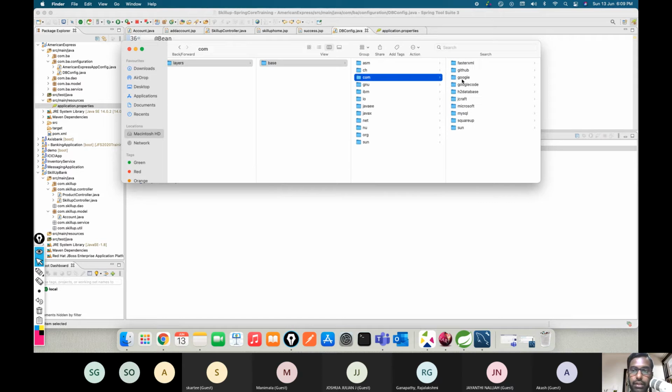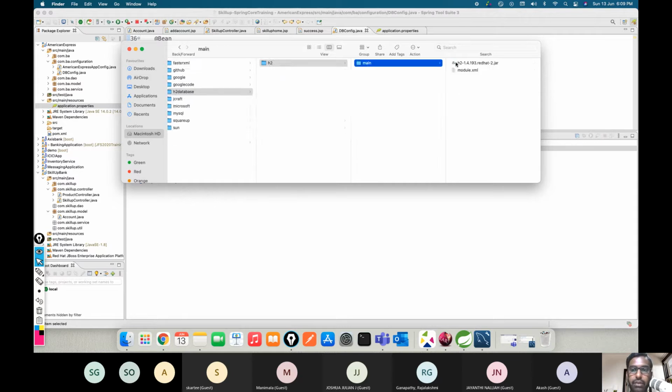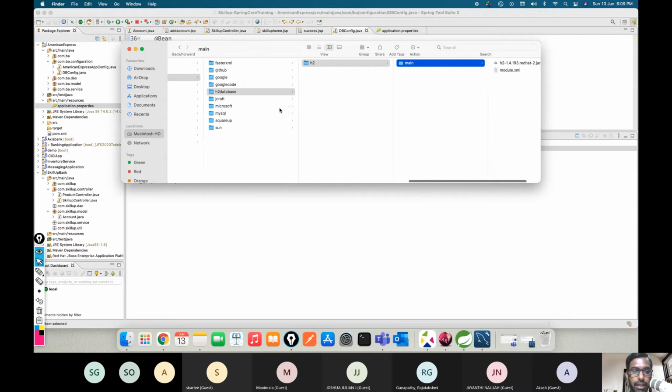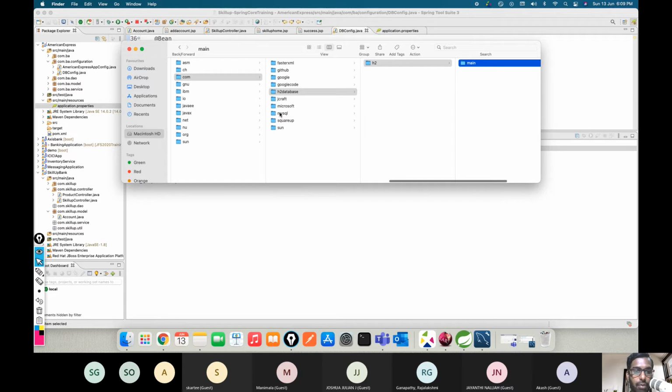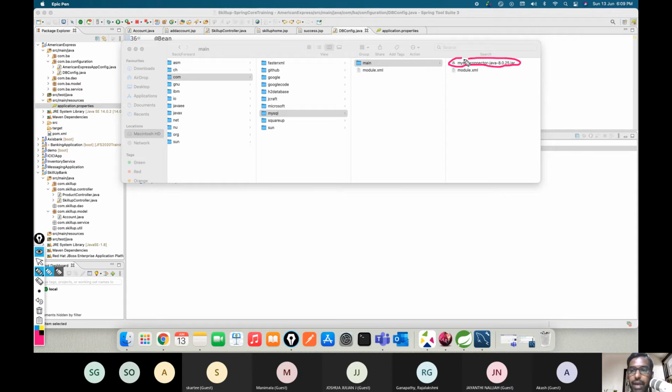In the com directory, you will already notice that there is a database like the H2 database, right? So inside this, the H2 jar will be referred. Similarly, I have created a folder inside the com called MySQL. Inside that MySQL directory, I've placed a main directory. Inside the main directory, I've copied the connector jar. Do you recall that we did this, right? We added the MySQL connector jar in the project. But right now I'm adding the jar file inside the server, at this Jboss location.